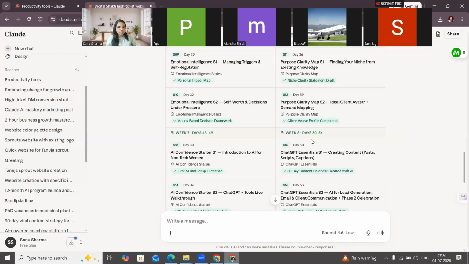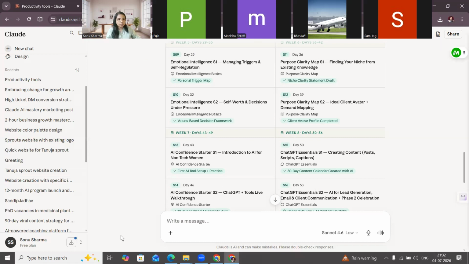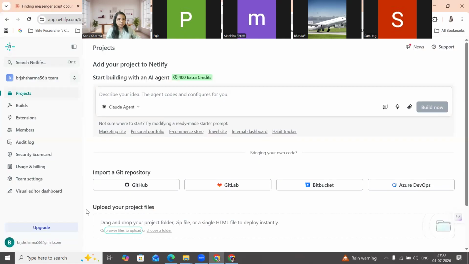So once you have clarity, you can give the same clarity to your client: these are the steps we are going to follow in the next 90 or 120 days when they join your community. Sometimes it takes longer. Now what you need to do is upload your file, just like we did here.